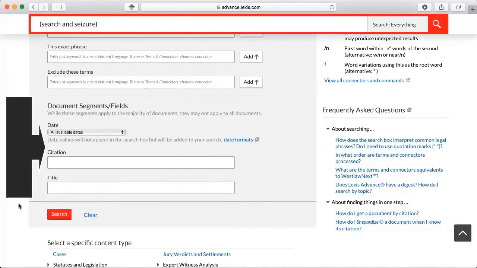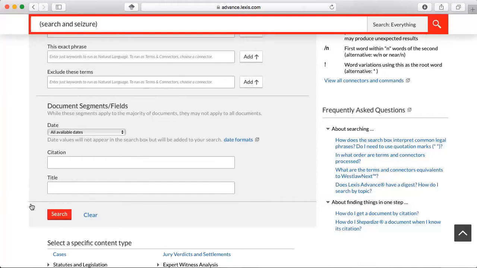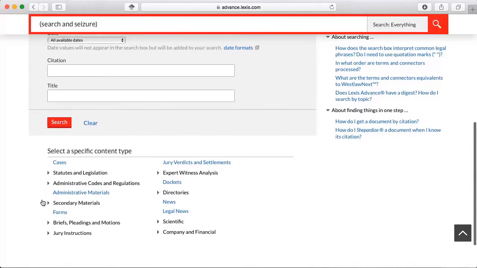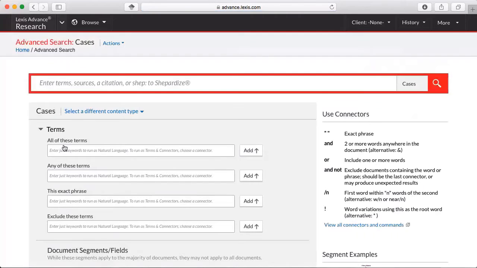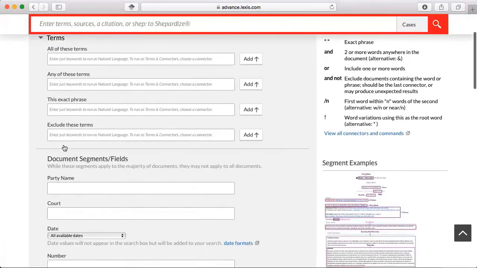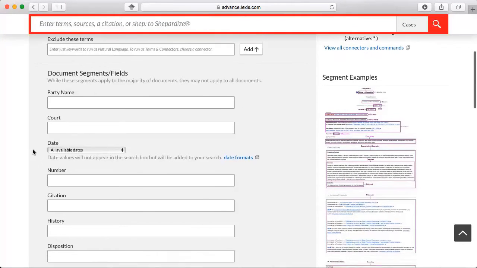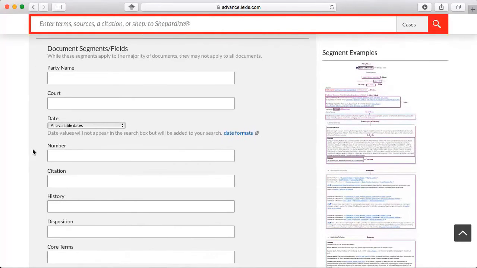Document segment and fields change based on the advanced search. At the bottom of the page, different advanced search screens are accessible. They are also accessible when searching that type of content. Let's click on Cases to see how the advanced search form changes. We now have a lot more options under the document segments and fields. There's an example to the right to explain what each field or segment will search.